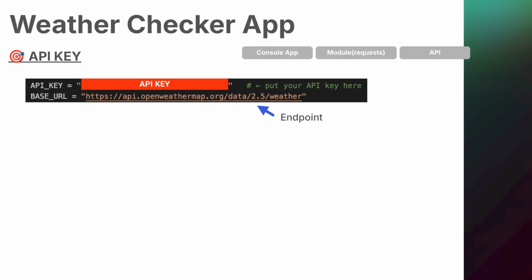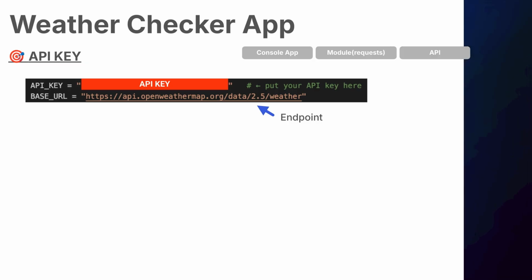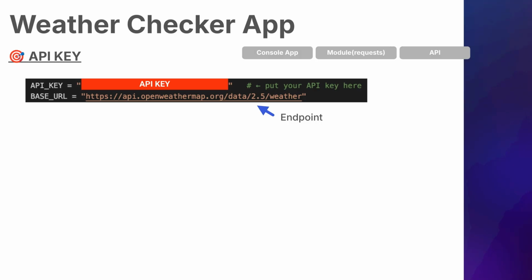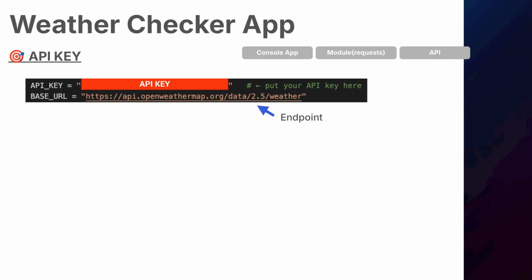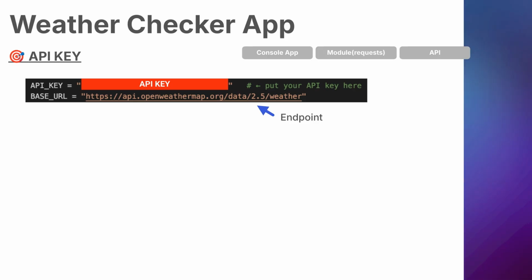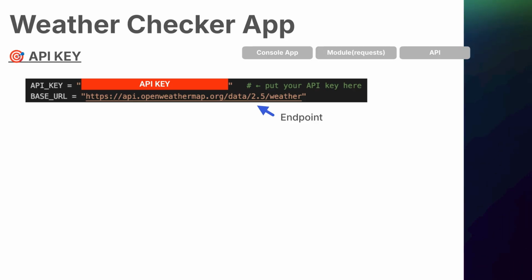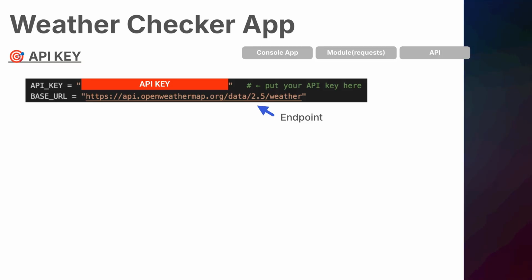Right below that, we also keep the base address of the weather service. It's also called the endpoint. Together, these two values act like the foundation of our app. One tells Python where to send the request, and the other proves that the request is allowed. When the program runs, these values are not shown to the user. They work quietly in the background, making sure every request is properly formed and accepted by the weather service. This is a common pattern you'll see again and again in real-world Python applications that use external services.